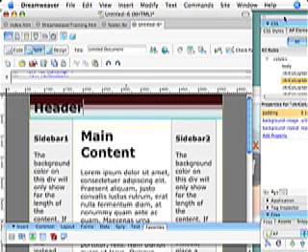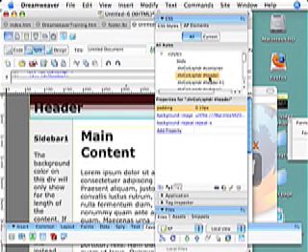I have just customized the heading layer, the header layer, for this preset Dreamweaver layout, and that's going to be it for this tutorial.